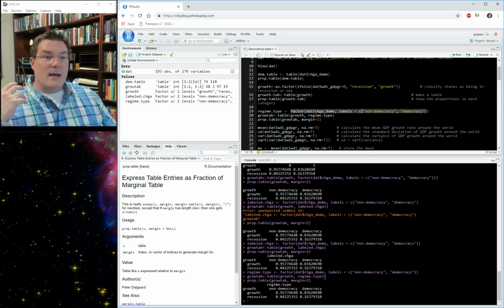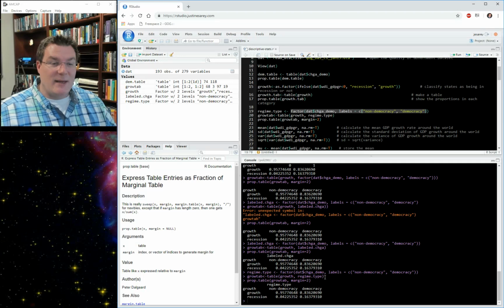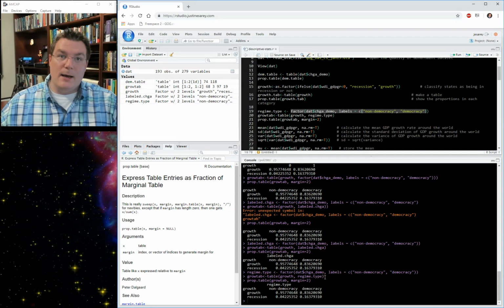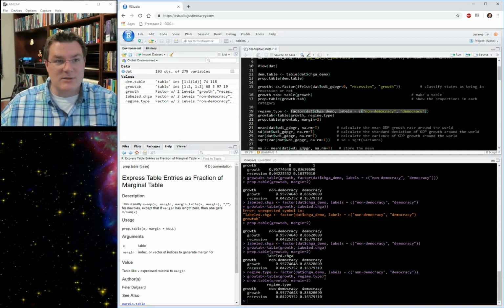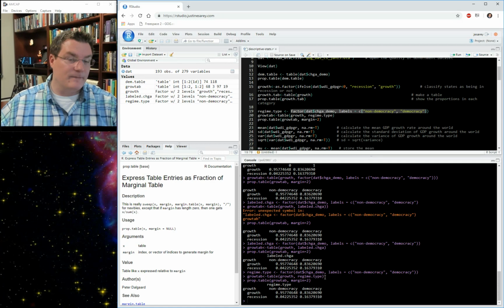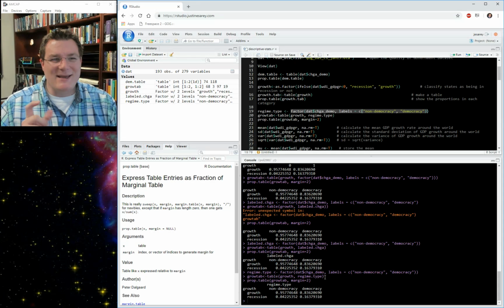All right, so getting back to our question, democracies are less likely to be experiencing growth than non-democracies, but that is not exactly the same thing as saying that democracies do not grow as fast as non-democracies, because it's possible that democracies do on average grow faster, but because the variation in how much they grow is so wide, they're also more likely to experience recessions compared to non-democracies. So to answer our question more accurately, we really need to compare something more like the average growth rate between the two states.